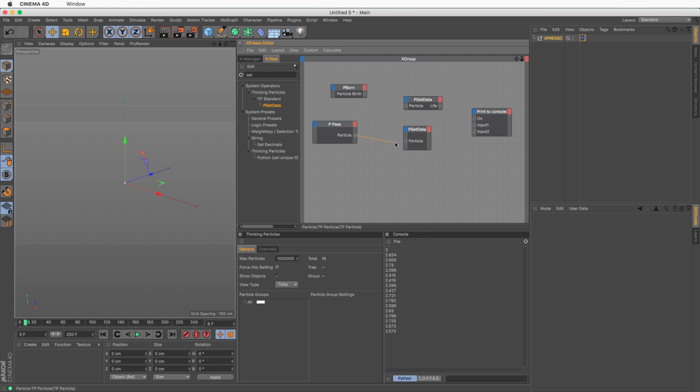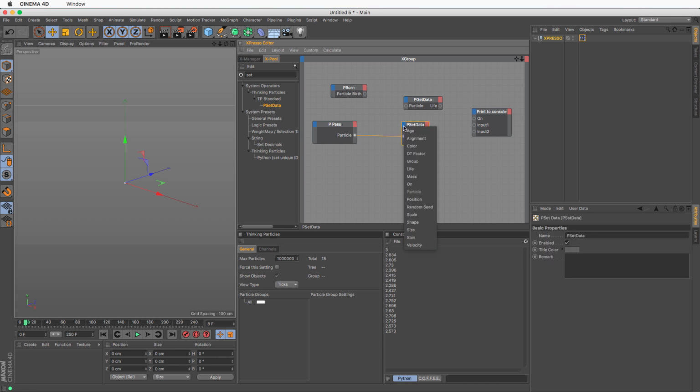So I'm going to say for each and every particle, let's go and write something. Now, what can we write? We can write alignments, we can write colors, we can do all sorts of things. Let's go and change the position of the particle. Now, how would I go and do that? Well, first of all, I need some sort of number. And if you hover over here, you will see it needs a vector. So let's go here and say constant.